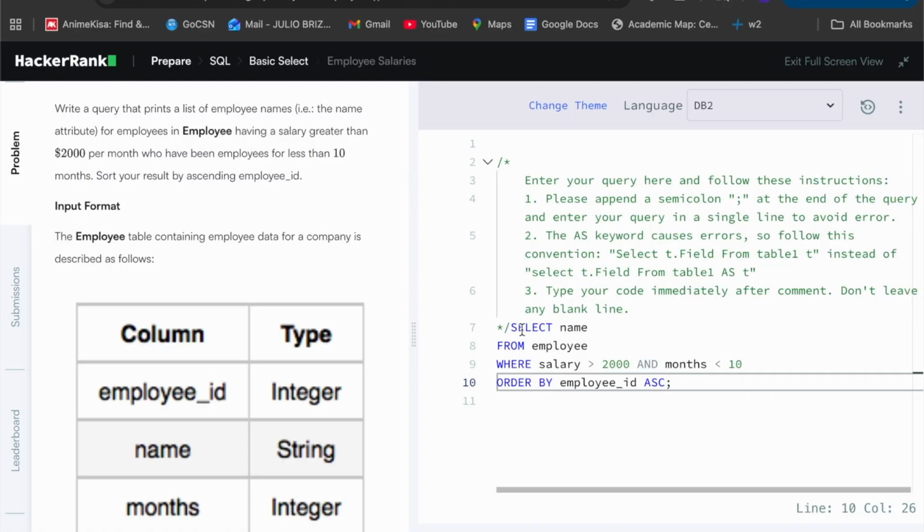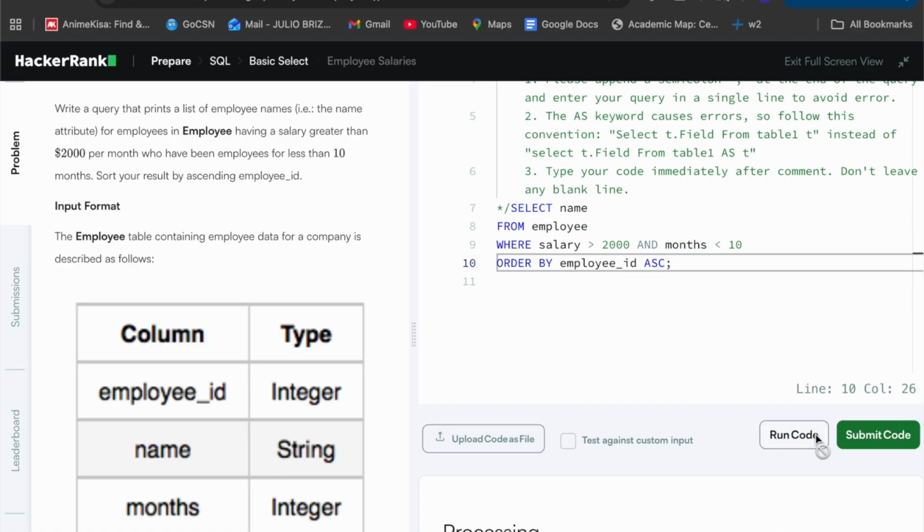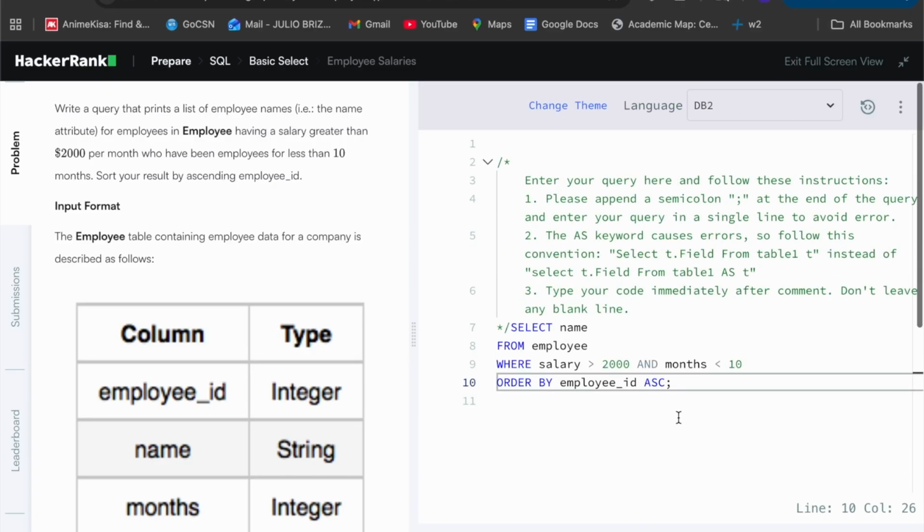So as you can see, I'm putting select name from employee, which is the standard syntax for SQL, where salary is greater than 2,000, and because it has two filters, I guess. As you can tell, I'm forgetting the verbiage here. And months less than 10. Hope being that should give us the result we want. I guess we also have to sort the result in ascending order.